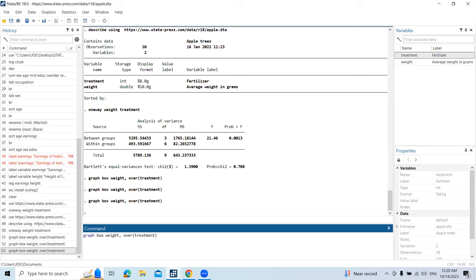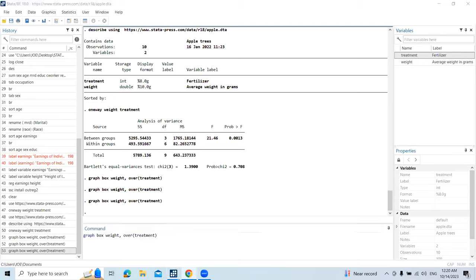K minus one is the treatment degrees of freedom. So that should actually be, what did you say again? It's a one way ANOVA. If you check, the within group degrees of freedom is 6. Yeah, it's 6. So that should be n minus k. We have 4 different types of fertilizer, then we have 10 apples. So that's n minus k. Yes, okay, thank you.